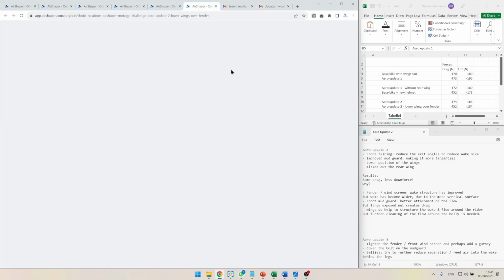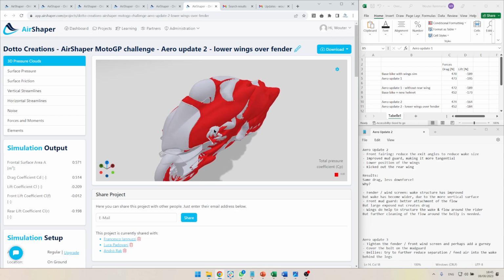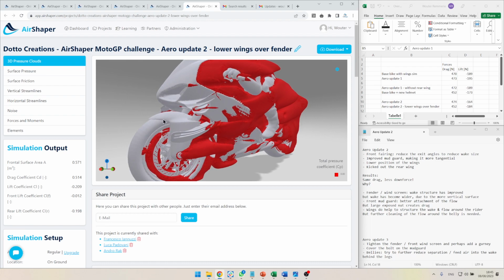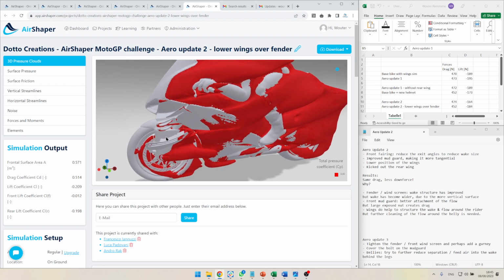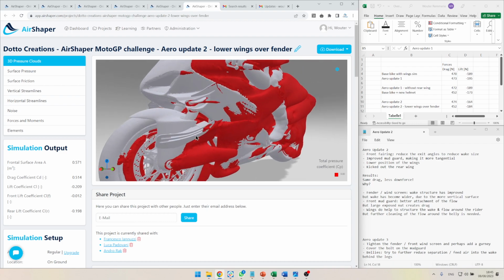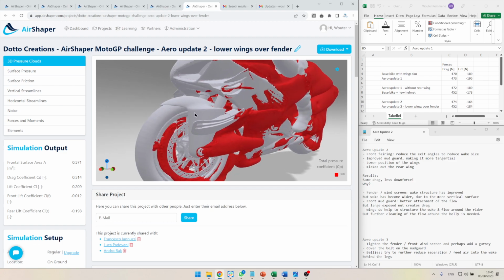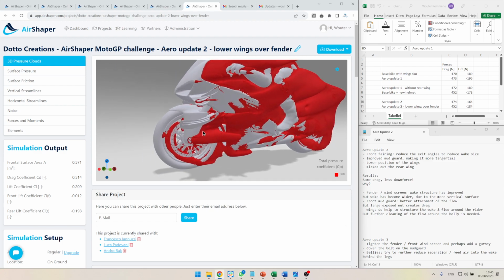Another thing that Francesco of Dotto Creations tried is to move the front wings to the front fender. We're not saying that this would be allowed or anything, but it's very interesting as a thought experiment. It's really cool also from a mechanical perspective, because you apply the downforce directly to the wheel, to your unsprung mass, and you provide the forces directly on the wheel, which means that you don't load your suspension and so on. So it could be good, could be bad, but definitely a very, very interesting experiment.